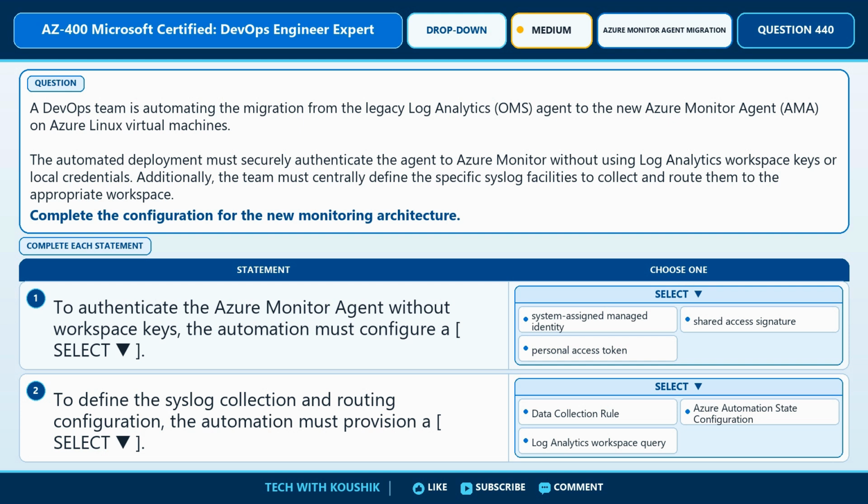Complete each statement by selecting the appropriate option from its drop-down list. Statement 1. To authenticate the Azure Monitor agent without workspace keys, the automation must configure the blank. The choices for Statement 1 are System-Assigned Managed Identity, Shared Access Signature, or Personal Access Token. Statement 2. To define the syslog collection and routing configuration, the automation must provision the blank. The choices for Statement 2 are Data Collection Rule, Azure Automation State Configuration, or Log Analytics Workspace Query.